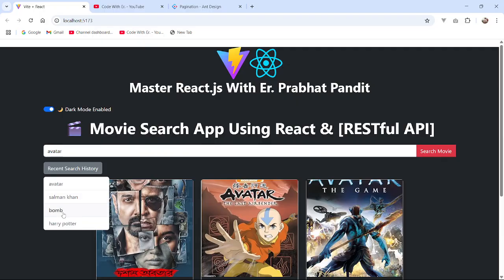We can see here the recent search history: Salman Khan, Bomb, and Harry Potter. We have just recently searched these movies from our movie search app. So this is it.